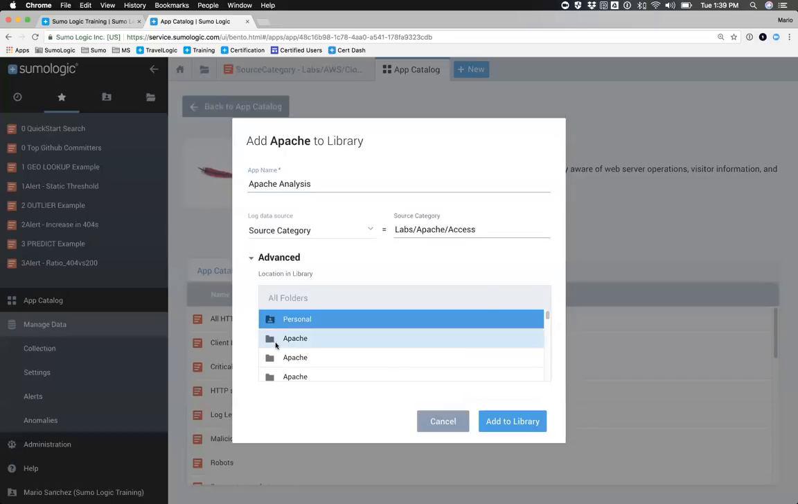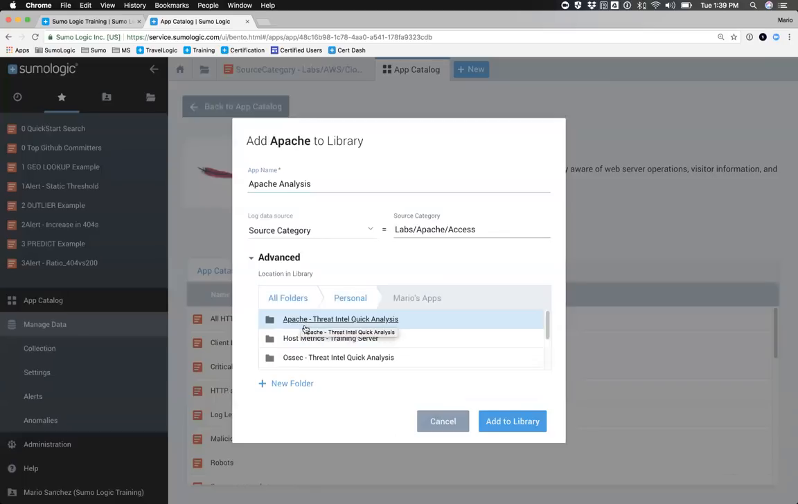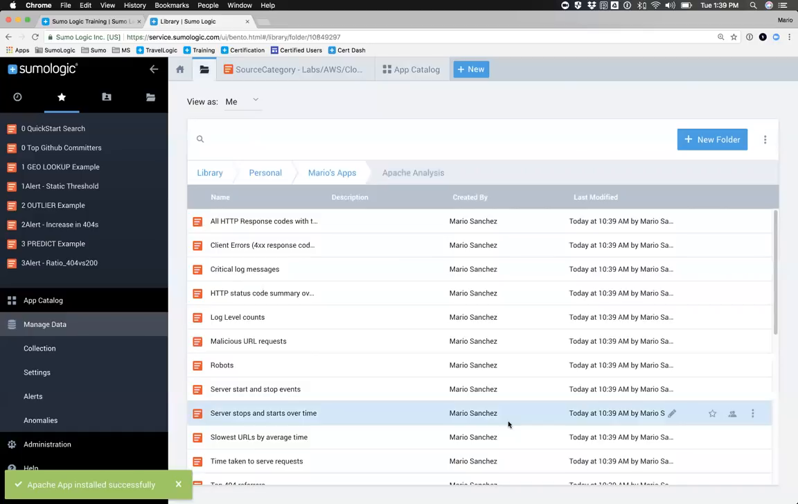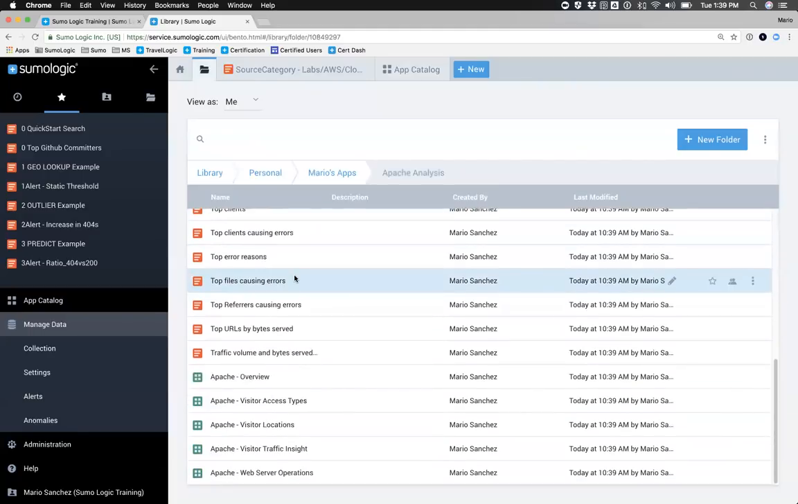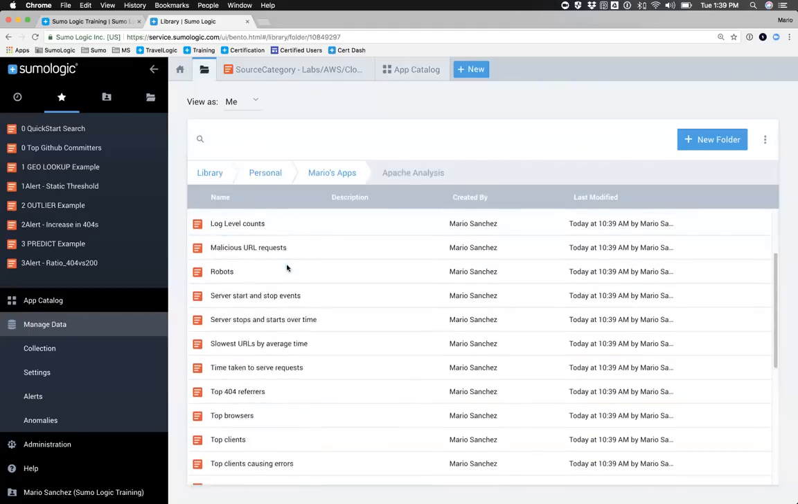And then under Advanced, I can even choose where I want to store it. So I'm going to put it in my personal folder, and I'm going to put it under a folder called Mario's Apps. I'm just going to store it in here and click on Add to Library. And what it's doing right now is it's installing, or it's copying all these dashboards into my folder. So if you notice now, in the library, under the personal folder, under Mario's Apps, I have a new folder called Apache Analysis, and here are all the dashboards and queries that it just installed for me.